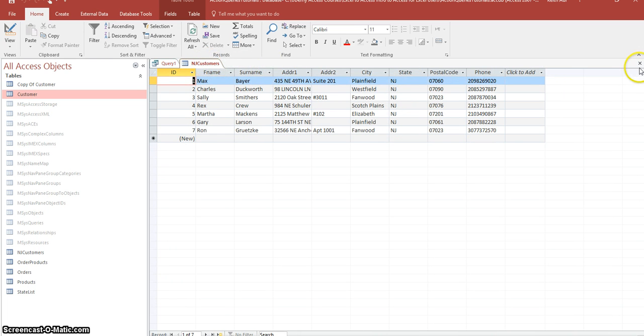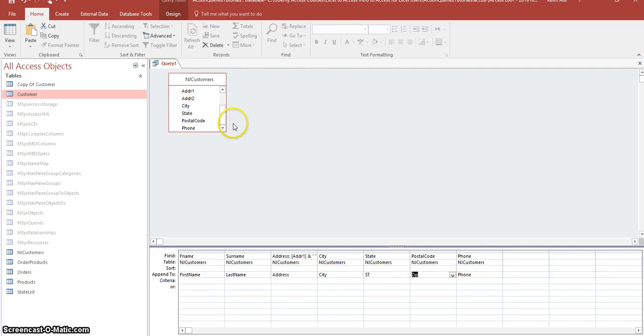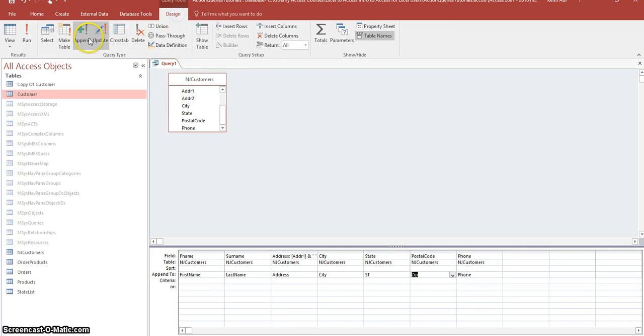What if I ran this append query a second time? I already know what's going to happen, but let me run it a second time and then I'll show you exactly what's going on. So we're going to run this append query a second time. We're going to click on run, go to the design tab, make sure append is selected, and click on run.